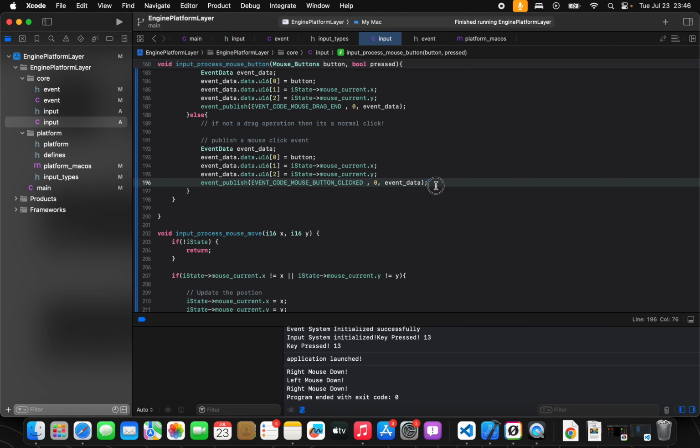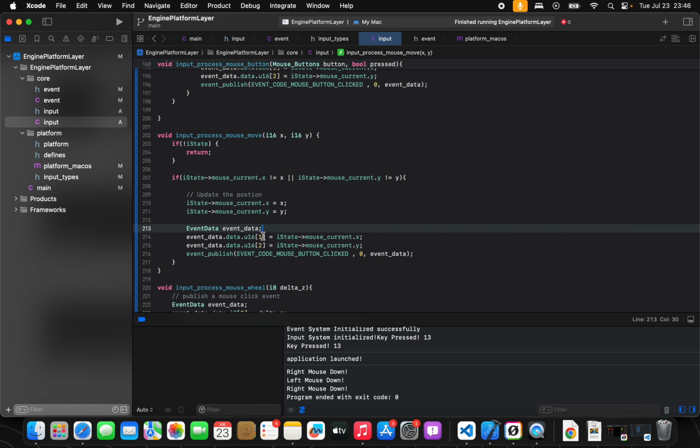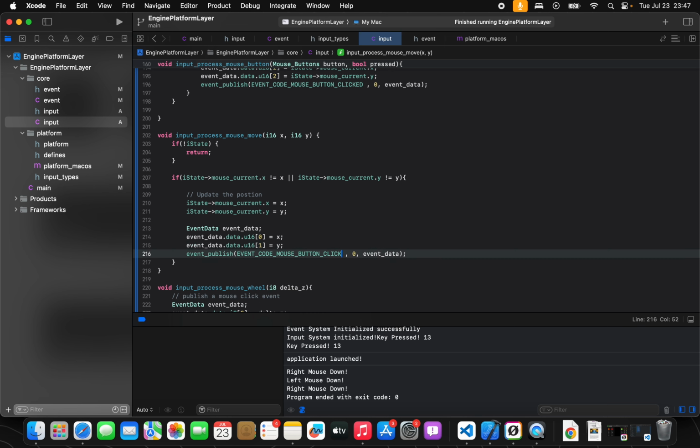And all we need to do is pass through the position through an event call. So I'm going to get rid of this, and probably change this back to 0 and 1 here. And then the position that we want to send off with our event is this newly passed in position. So that'll be X, and this one will be Y. And we're just going to say event code mouse moved. And that should be about it, really.